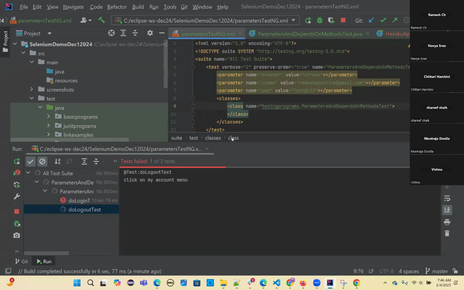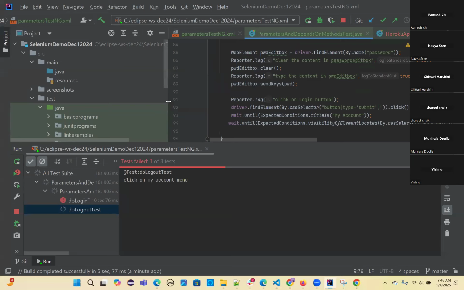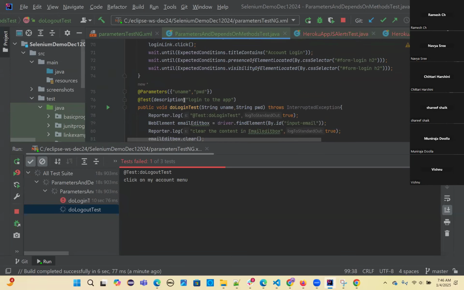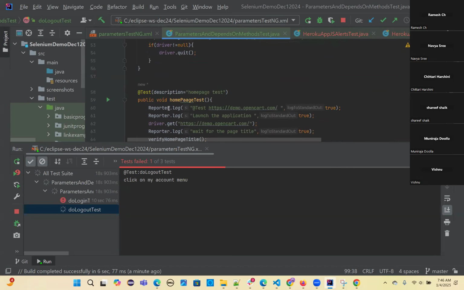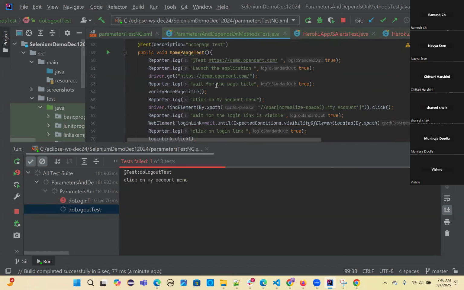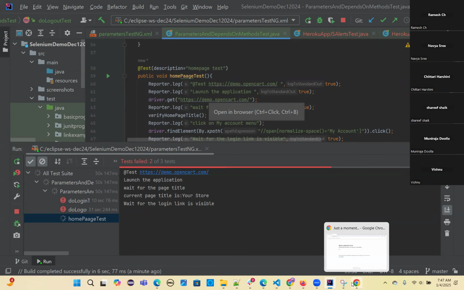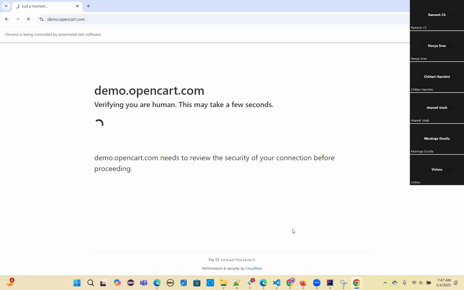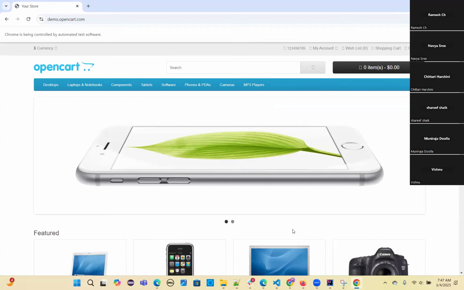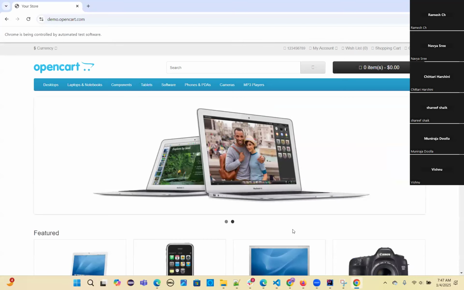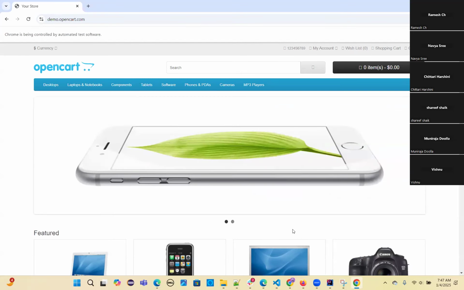Because URL typing you kept in the home page test, right? Home page test you kept it, but it didn't go here. It didn't go here first. That was the problem. Now it went, now it is going further. Now it went, but already do login, do logout executed, and then home page is coming now. So that's what the mistake.